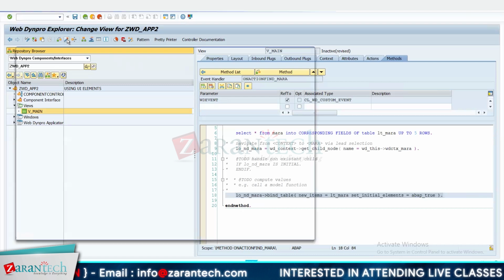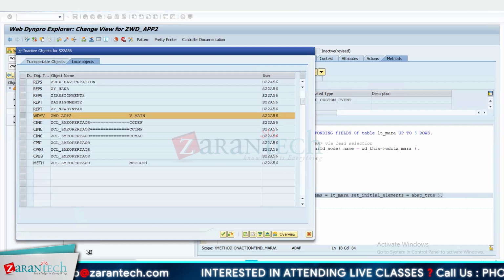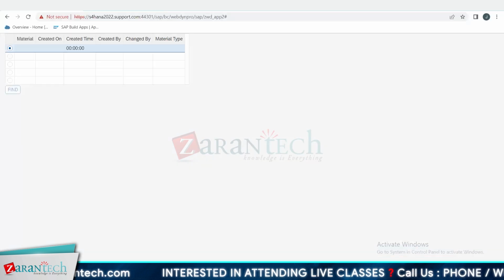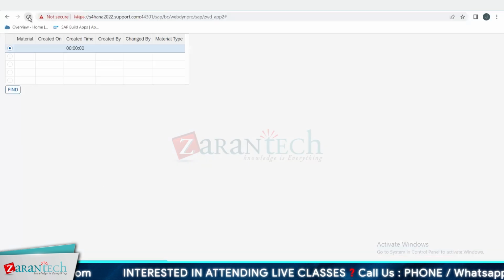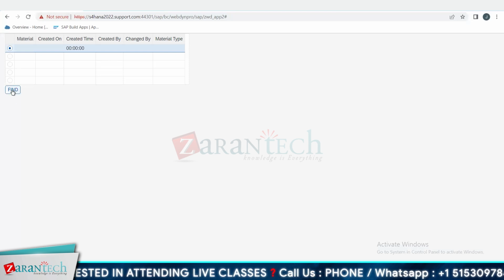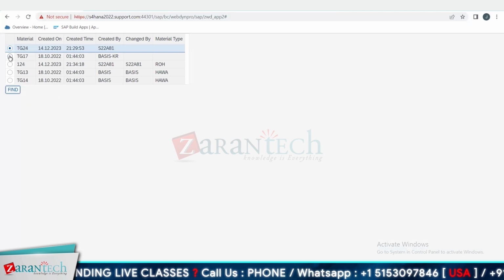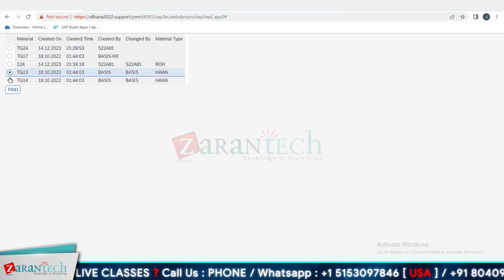So yeah, let's activate it and see what is happening at our application level. We will go and refresh our application. See, now the find button is active and we can click on it. As soon as we click, see, 5 records are appearing here. 1, 2, 3, 4, 5.